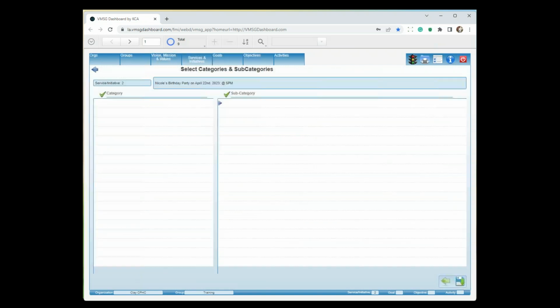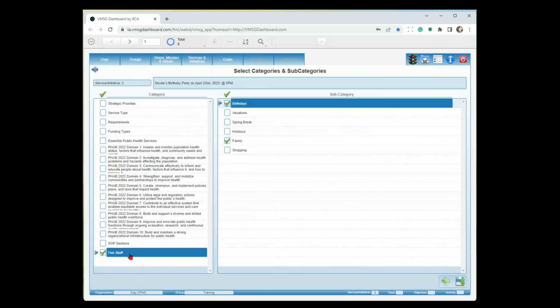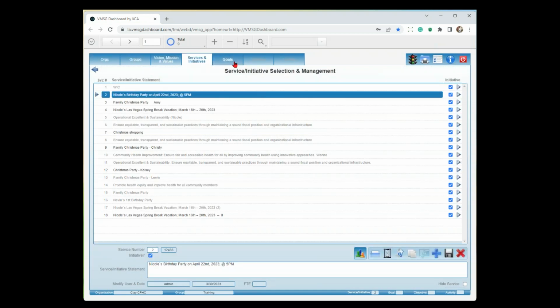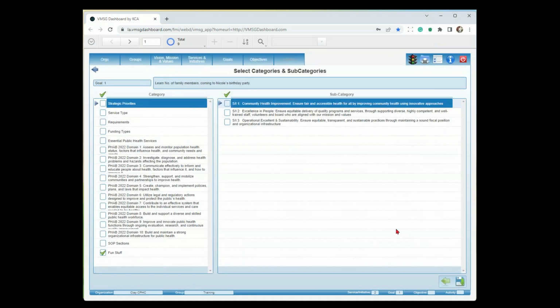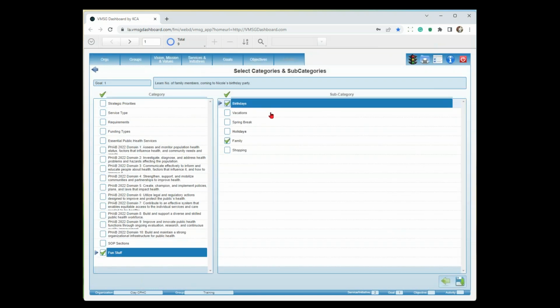So back to our categories again, we go down to fun stuff, and this is what we just did, birthdays and family. But if I go down the pyramid a little bit, to goals, these are the two goals underneath the service here. Again, you notice that it says it's been categorized. Go down to fun stuff, same exact categories. Now, if, for instance, one of these goals didn't relate to family, I could uncheck family, and then I get the option to uncheck the objectives and activities underneath that as well.